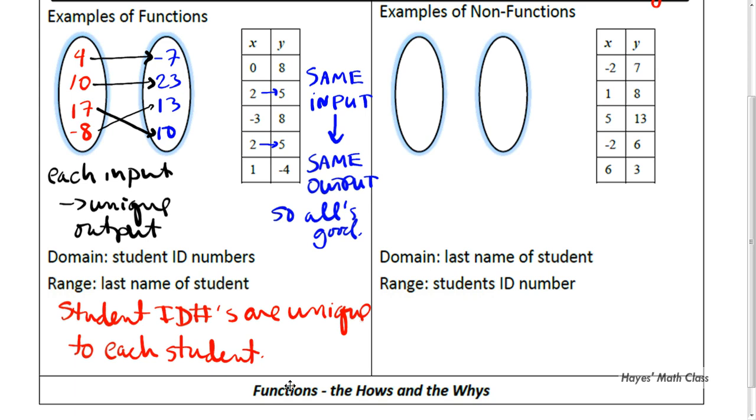So each ID number is unique to each student. So student ID numbers are unique to each student, yeah. And so because of that, everybody has one. So it works.